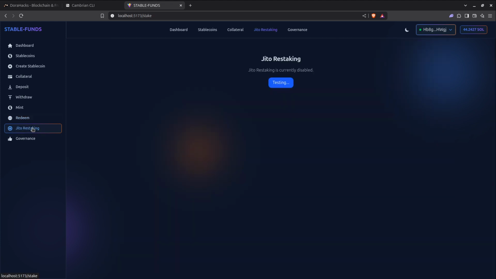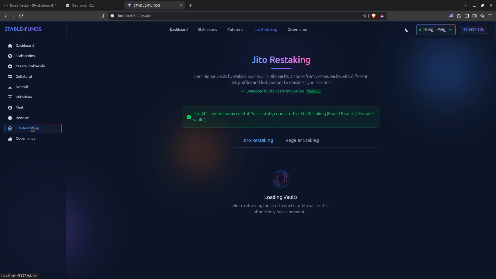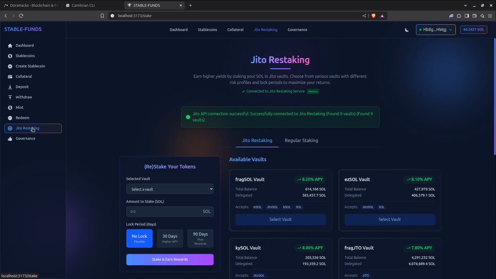There's also a governance tab that is currently under implementation, because this application is in the beta stage, but as we advance, more features will be added.